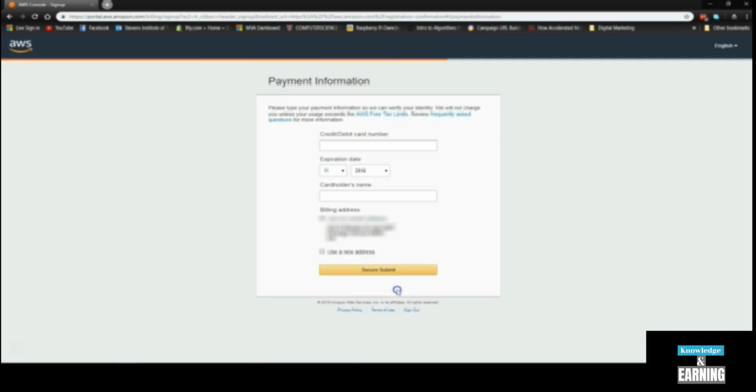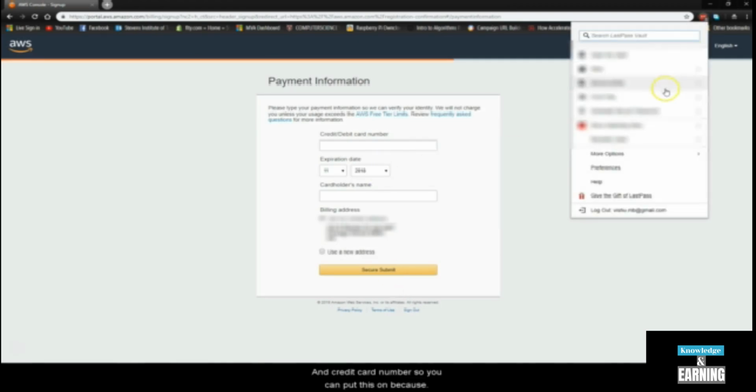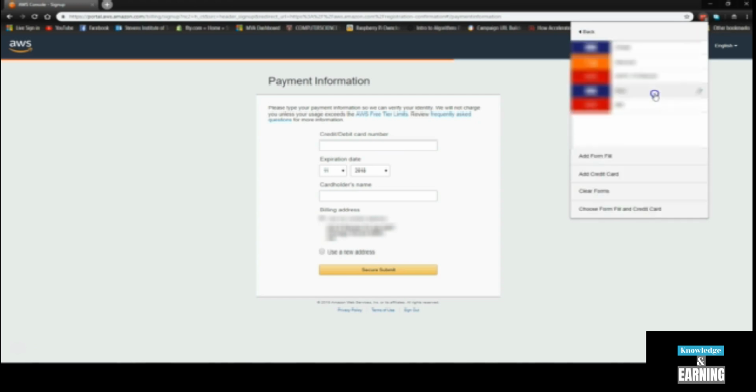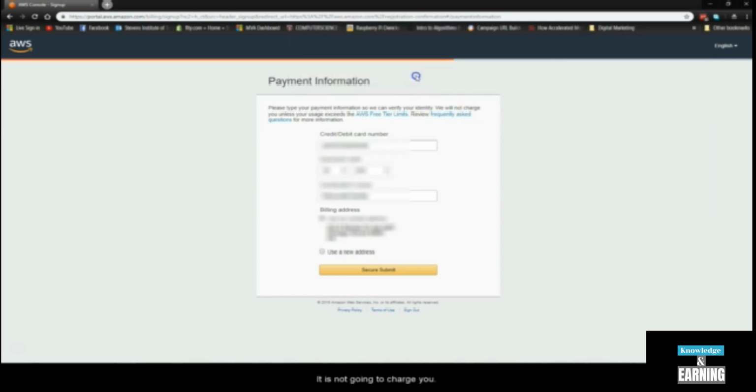put that in. And credit card number, so you can put this on because it is not going to charge you until and unless you exceed the free tier. And the thing is, it is very difficult to do it because you get 730 free hours every month. So there are less possibilities of you exceeding it if you select the correct options while creating your instances.